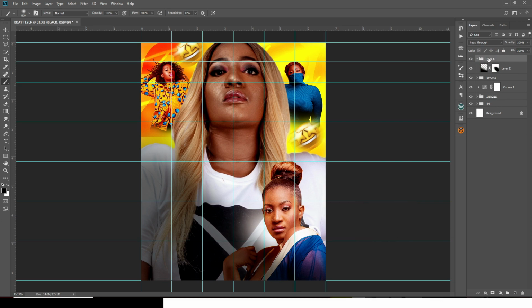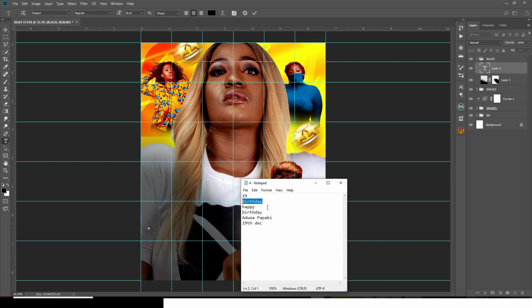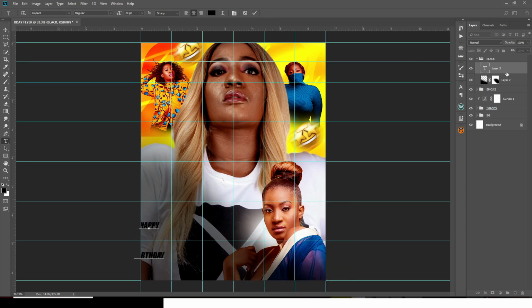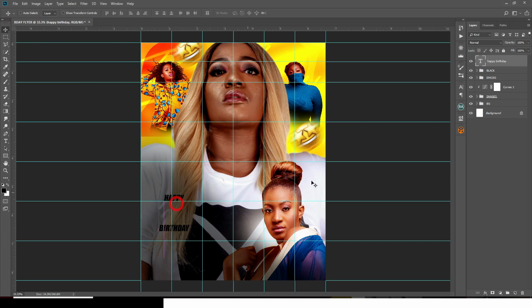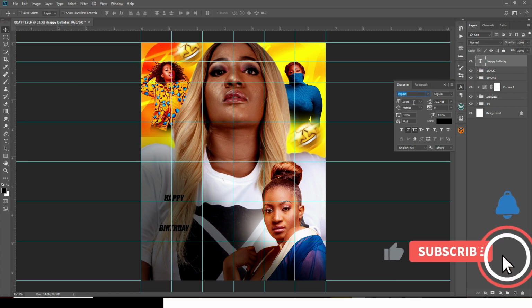Black. Now also I want to start with my text. So I'll click on my T text tool and then type somewhere here, and then I'm going to pick happy birthday, paste it there, drag it up, close the block, drag this up, click on my move tool and then move it here. Now it's time to work on the text, the details. Now of course we are using Impact.